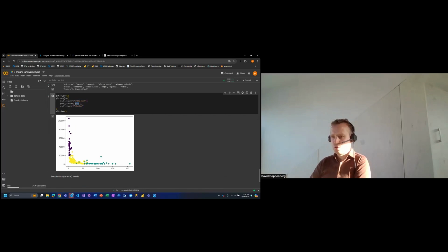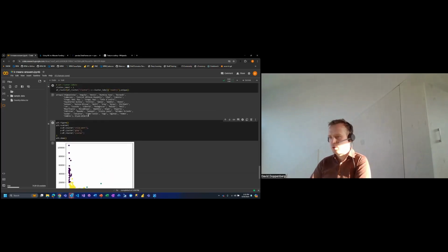When we look at it, here on the X value, we look at the child mortality. On the Y value, we look at the GDP. And then the color is the cluster. So here, the countries with low mortality rate but a high GDP are, I think, cluster 0. I don't know, I cannot recall.